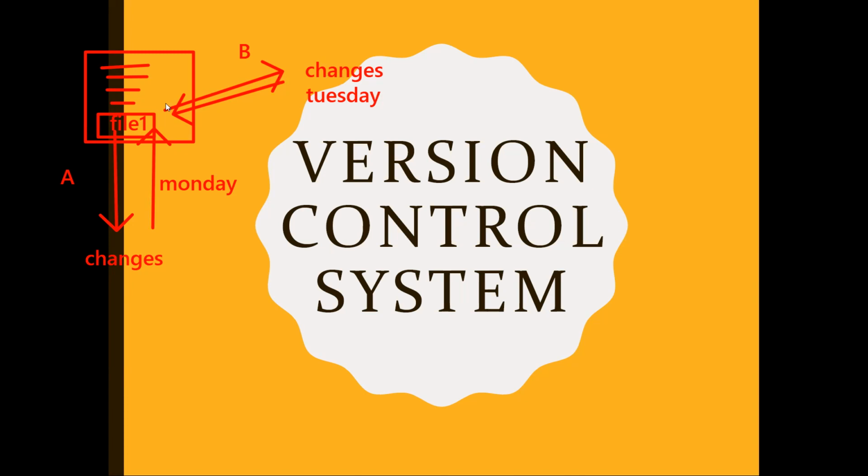Then B kept the file with his changes. But B, when he's keeping the file, doesn't have A's changes, right? Simple logic. Without using any version control system, this is what is going to happen. Person A's changes are being overwritten by person B. Person B doesn't know this. Even person A doesn't know that his changes are being overwritten, right? So this is what is happening.